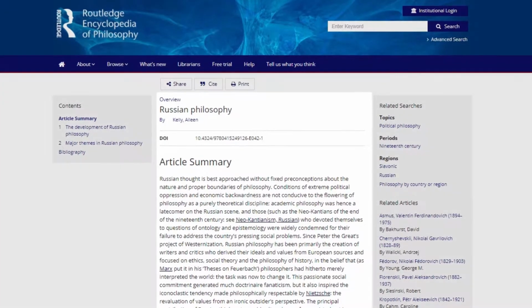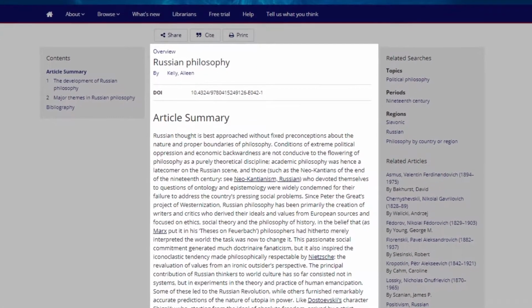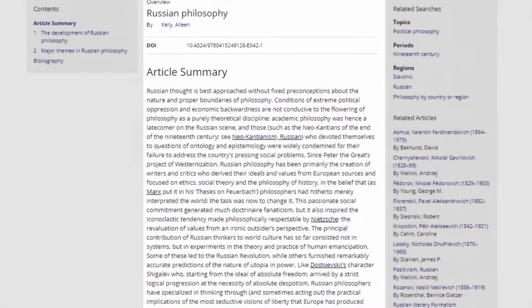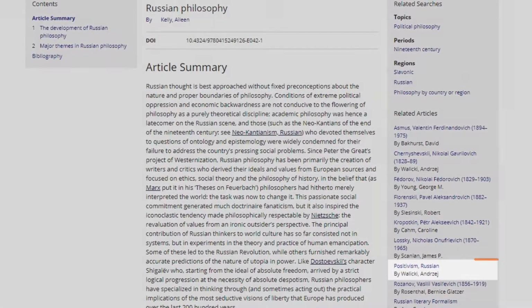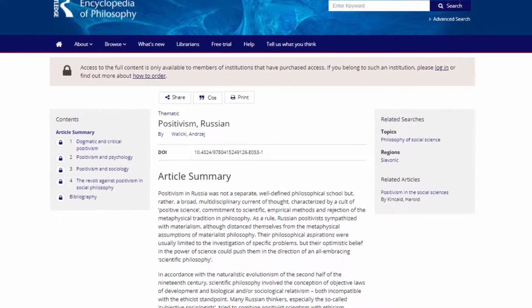All articles in REP contain an article summary. Regardless of whether the full article is free, the article summary will always be available to non-subscribers. For instance, when I click on Positivism Russian, I can read the article summary even though I am not logged in.